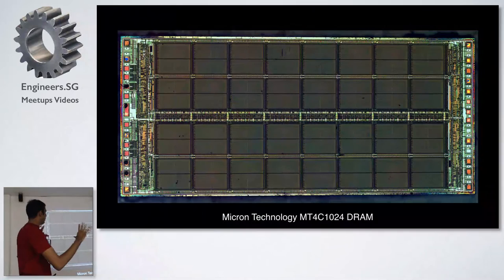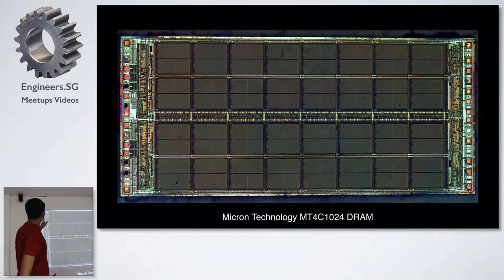RAM chips are normally sold in terms of bits. So when you see a 1024, that's 1024 megabit, which makes it 128 KB. Yeah. Sorry, yeah, you're right. It's actually 128 KB. And so there's actually like 1 million dots in here, if you count. So each single dot here is called a DRAM cell.